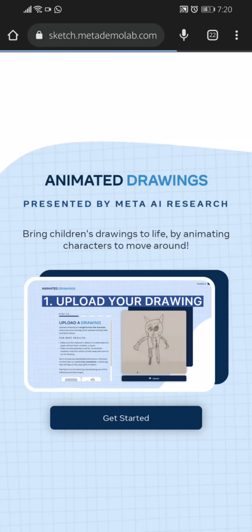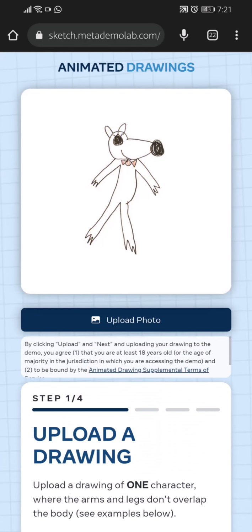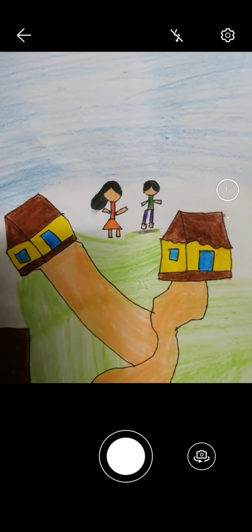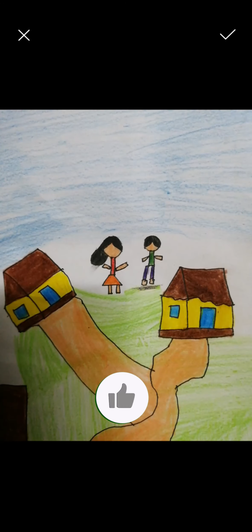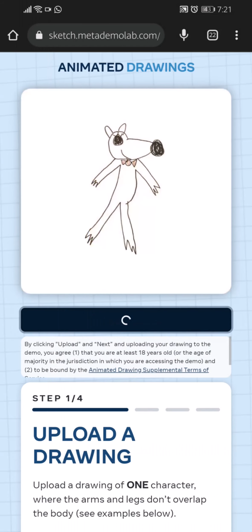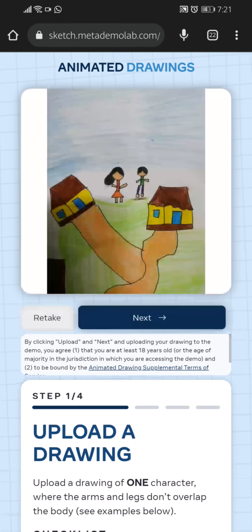Let's go to this website, tap on get started, upload a photo. You can click a photo or you can browse your gallery for a photo. Let us click a photo. We have clicked our photo and tap tick mark. The photo is uploading. Tap on next.